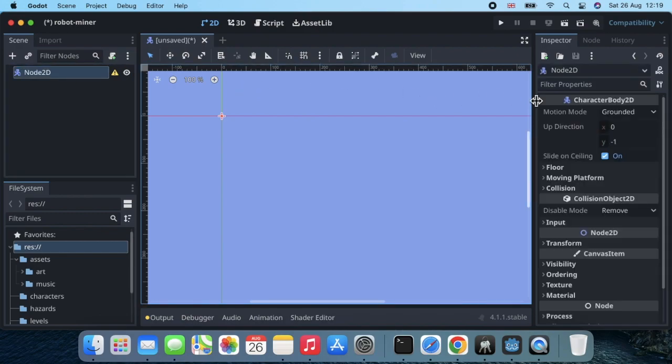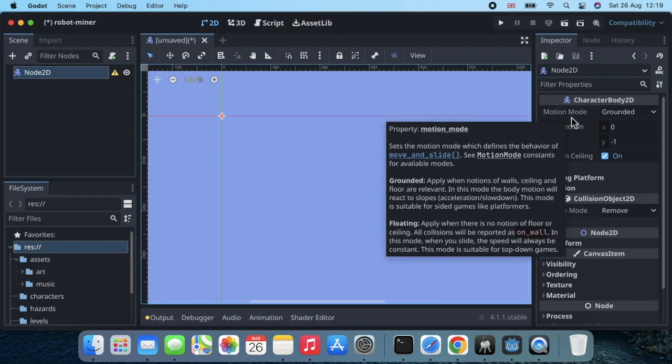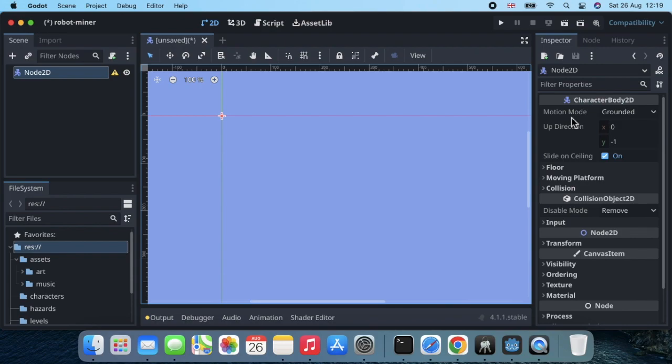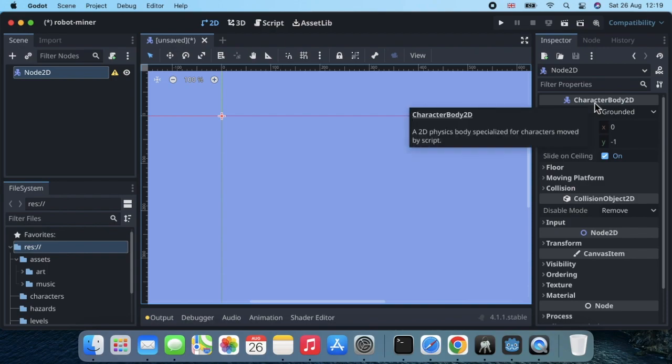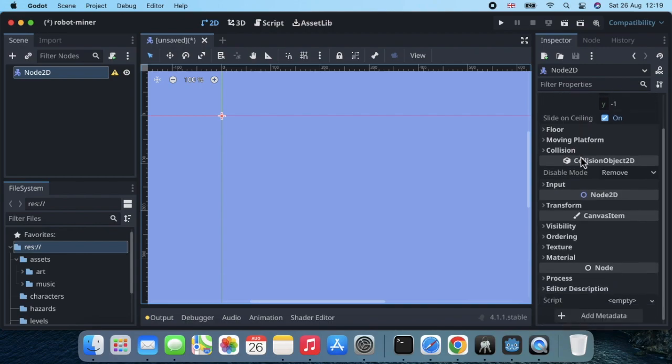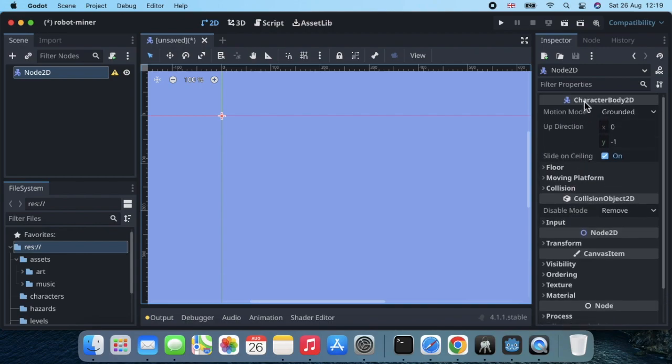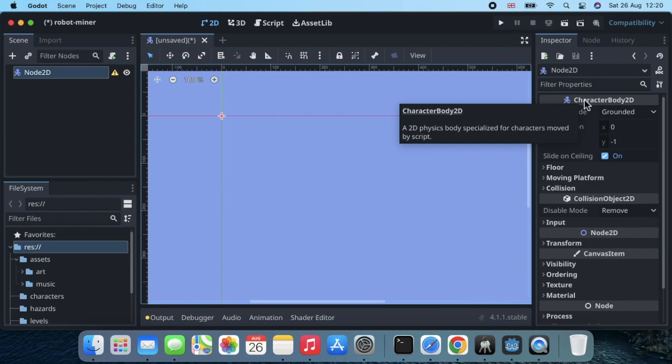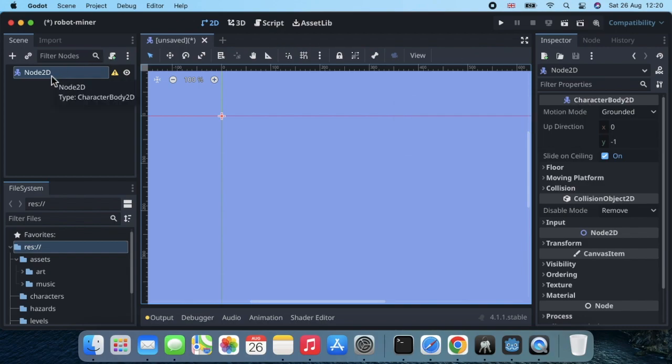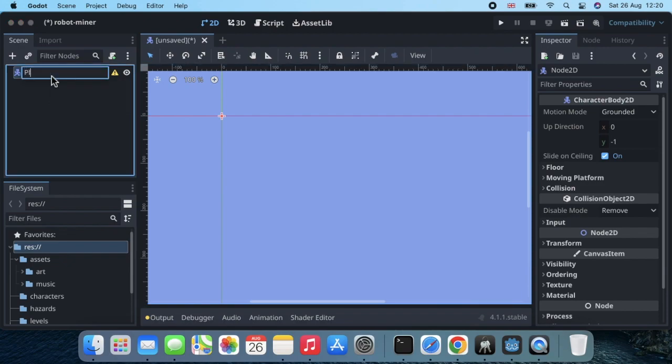And if I go over here, the inspector is where we make changes to our nodes, where we finesse them, where we customize them for our own needs. So you can see here it's changed my root node to a CharacterBody2D. And look at all these attributes that our node has. Each different node has different attributes. It can do different things, okay? And our job is to pick the right node for the right job. Look over here though, it's still called a Node2D. So I'm going to double click and call it player.